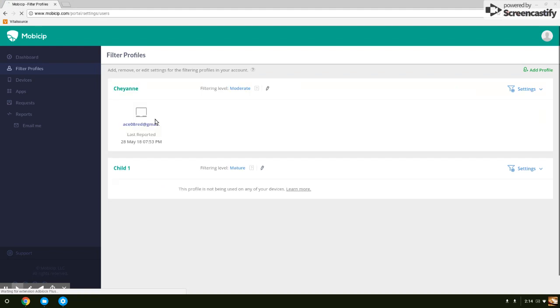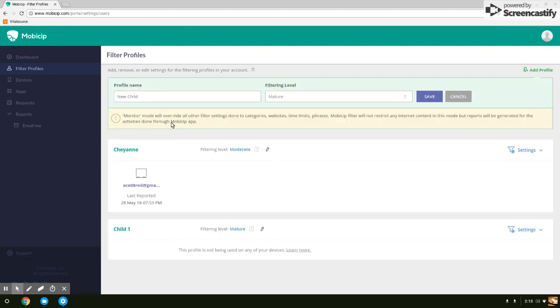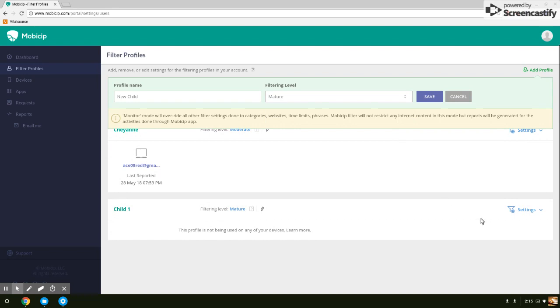It says monitor. Let's go back here. Monitor mode will override all other filter settings done in the categories, websites, limits, phrases. Mobicip filter will not restrict any internet content, but reports will be generated for the activities done through the Mobicip app. So that's in the monitor. It won't actually filter anything. It's just going to record everything that's going on.